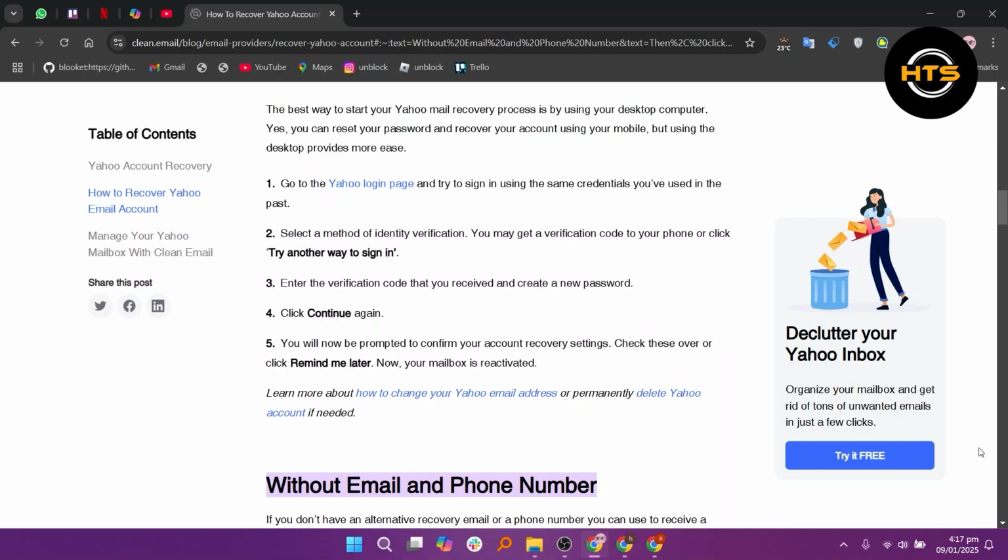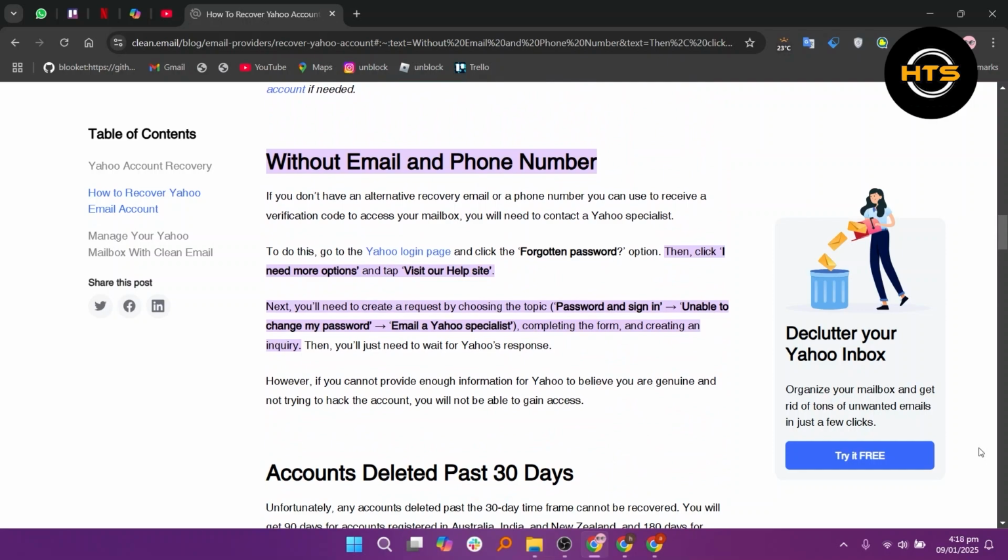If you don't have an alternative recovery email or a phone number you can use to receive a verification code to access your mailbox, you will need to contact a Yahoo specialist. To do this, go to the Yahoo login page and click the Forgotten Password option. Then click I Need More options and tap Visit our help site.